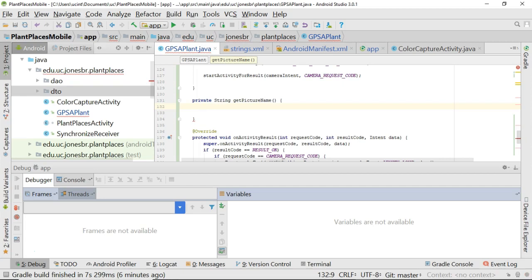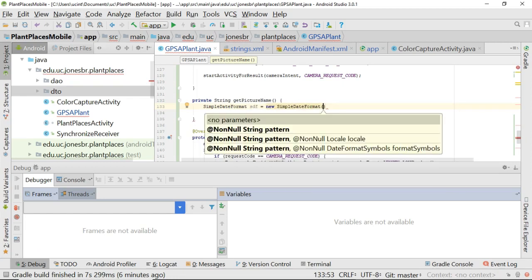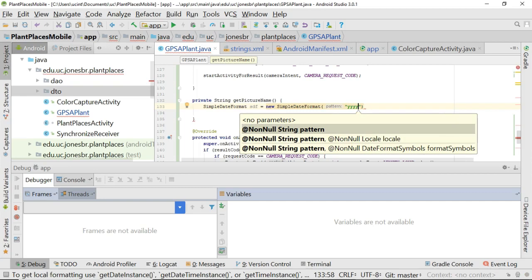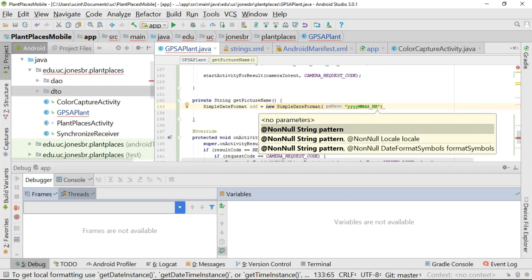So I'm going to say simple date format, SDF equals new simple date format. And I need to pass a pattern in here, a pattern of letters that represent year, month, day, hour, minute, and second. So capitalization is important. YYYY, all lowercase, represents year. Uppercase MM represents month, and be careful because lowercase MM is minute. Lowercase DD is day. Then we do an underscore, and HH uppercase is hour.